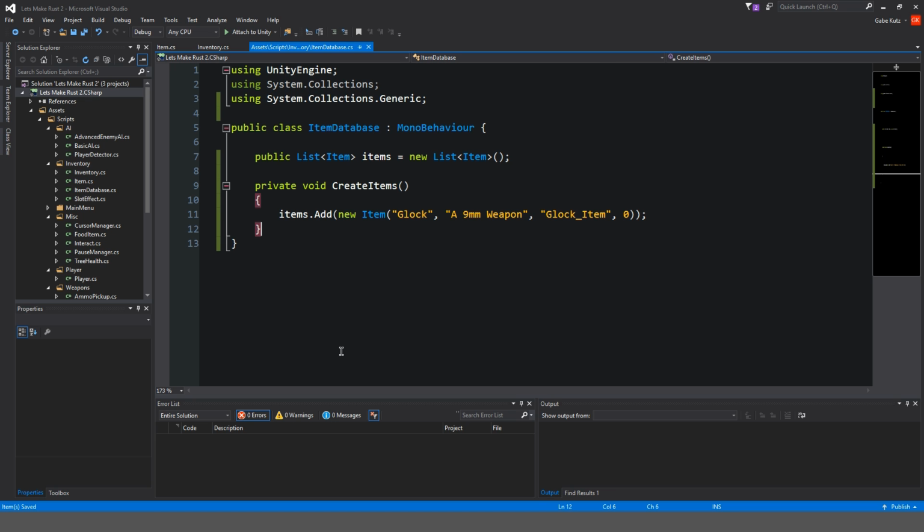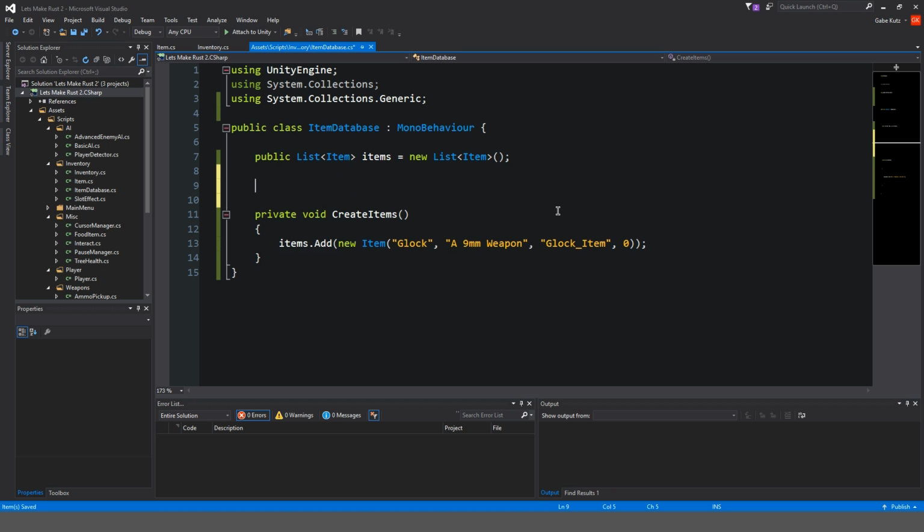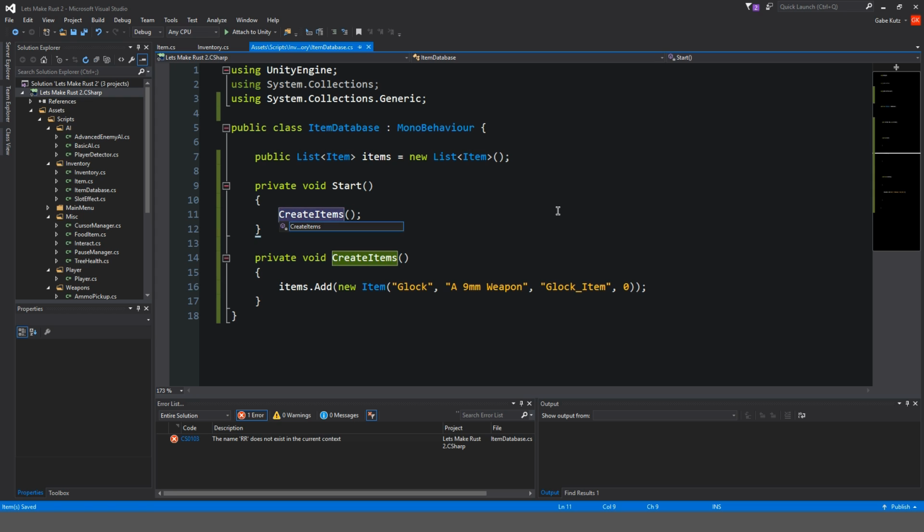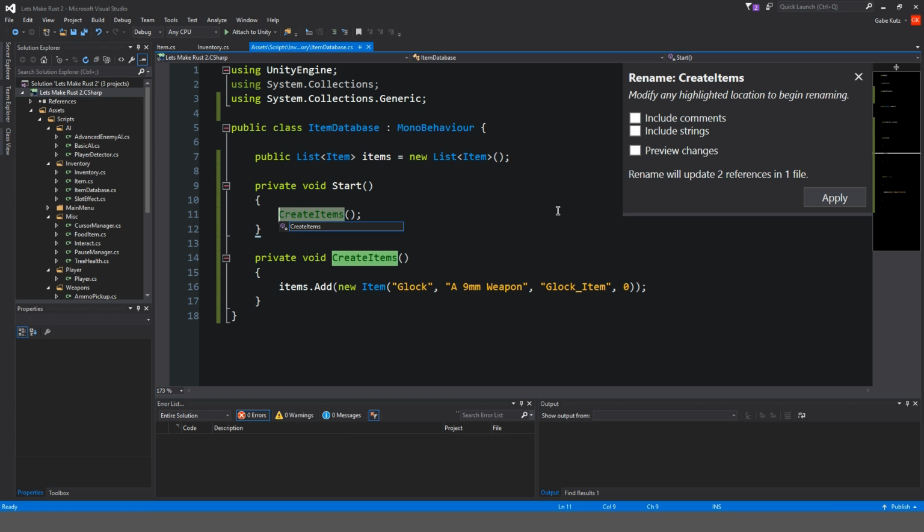Okay, so now we're gonna have to, in our start method, we're going to call create items. Maybe I want to call this something like, let's see, database setup. Maybe item database setup.